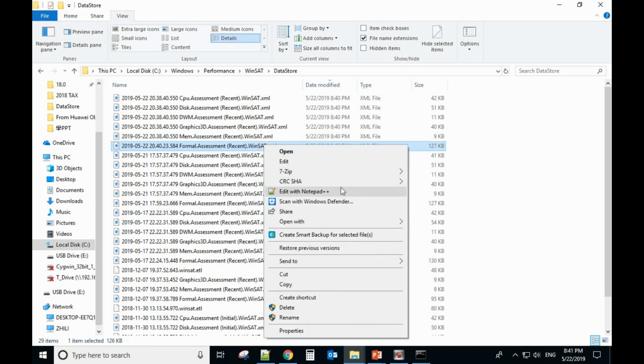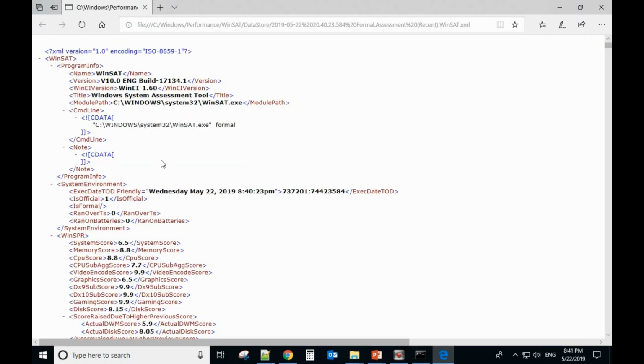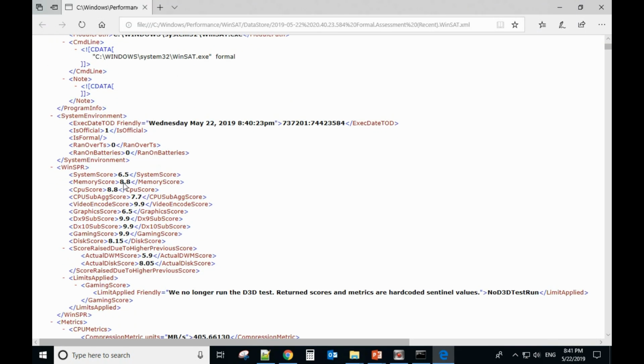Right click, open with Internet Explorer, and you can see here that's your base score. That's the lowest score of the whole system check. My lowest score is graphics, so maybe I need to add a good graphics card for that.